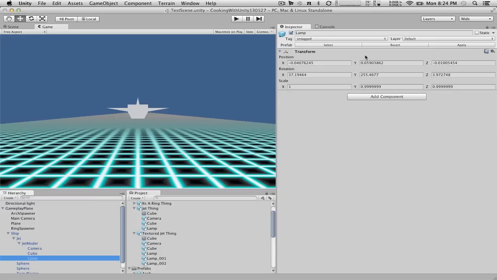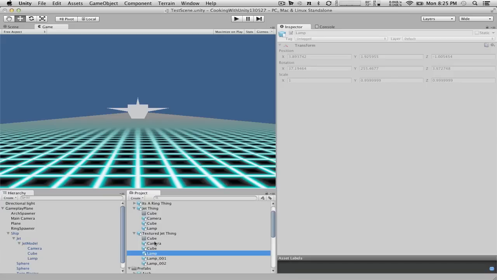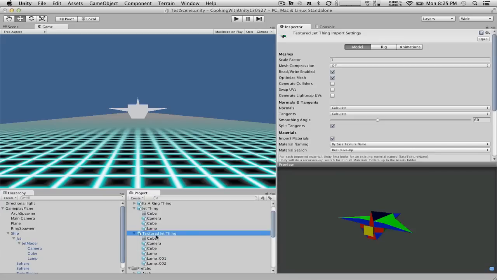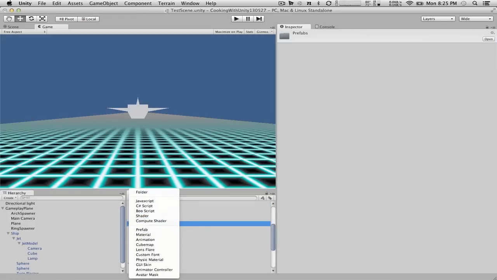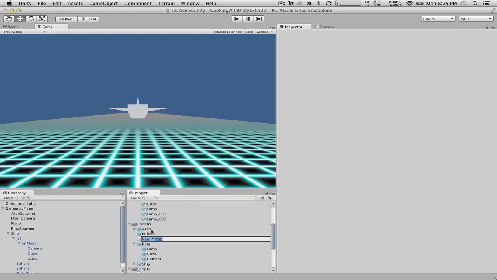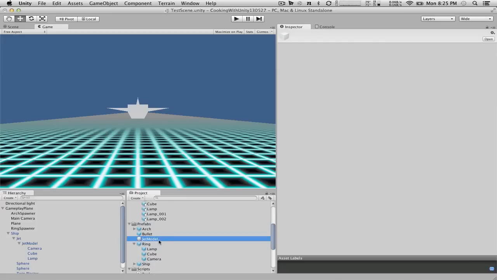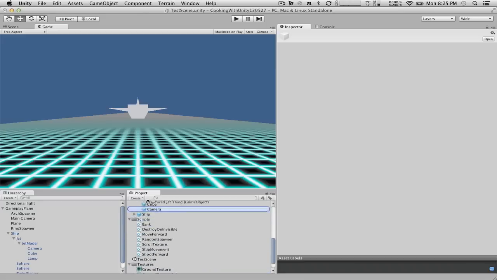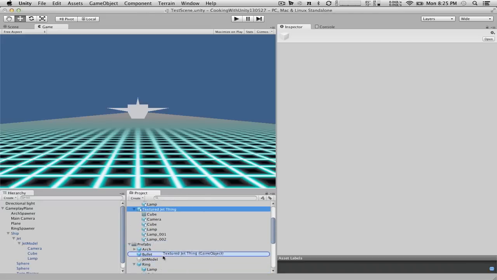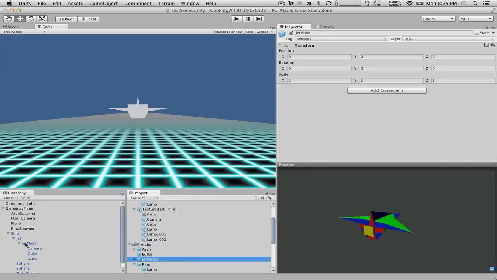I don't like all these random values that are in here right now. What's this lamp? What is a lamp? What the heck's lamp? Maybe it's the light source that came with the... Oh, okay. Alright, so I'm gonna create a new prefab out of this. Create prefab, jet model. Bam. So this is our new thing here.